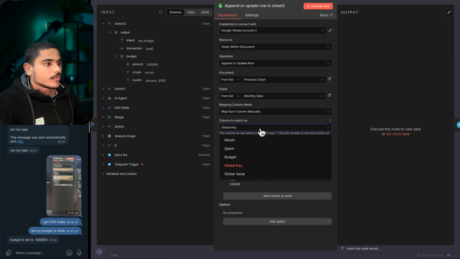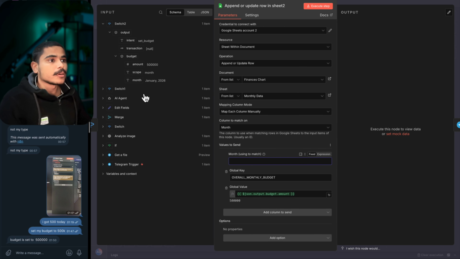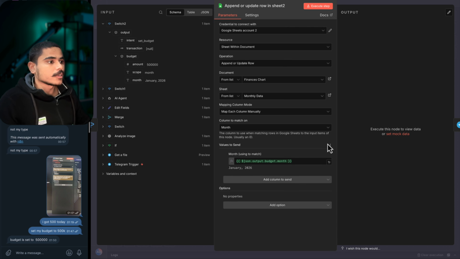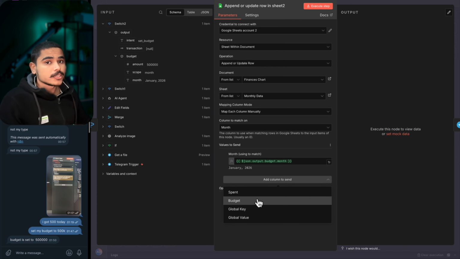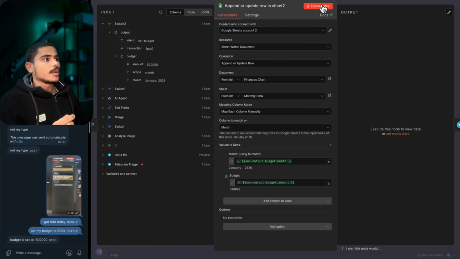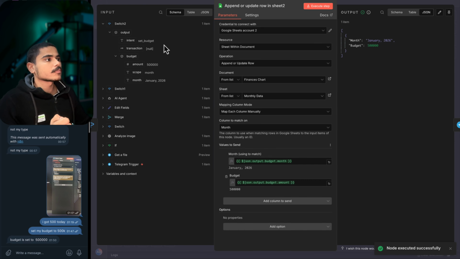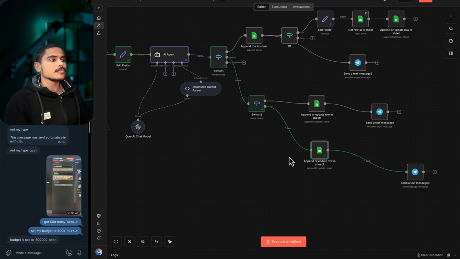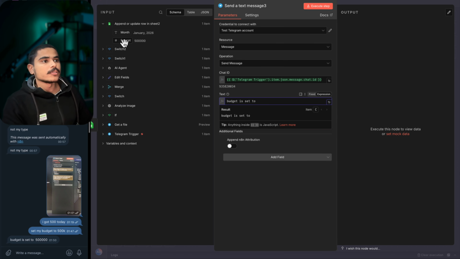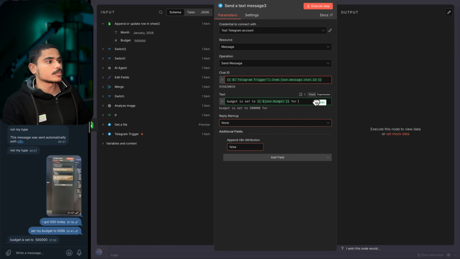Okay. Now if we want to match on month, and month is going to be this, and we want to update the value as well, right? We'll update the budget of that specific month to this amount and execute. Now 50,000, it's updated. Same way you can just send the message. We'll say this budget is set to this for this month, Jan 2026.